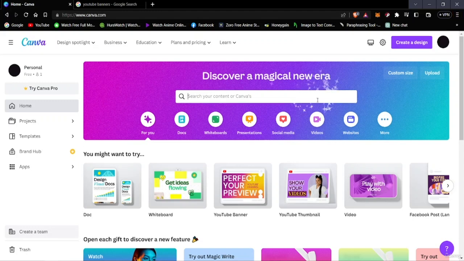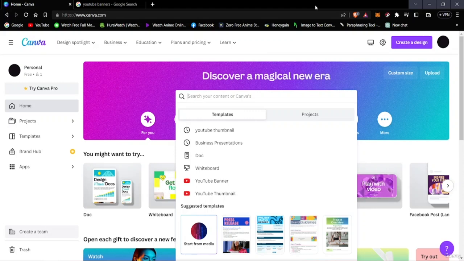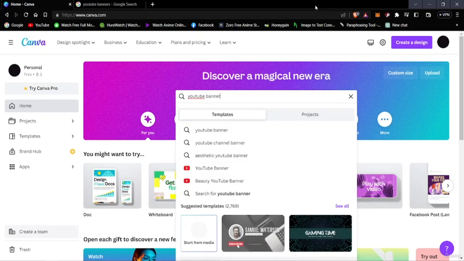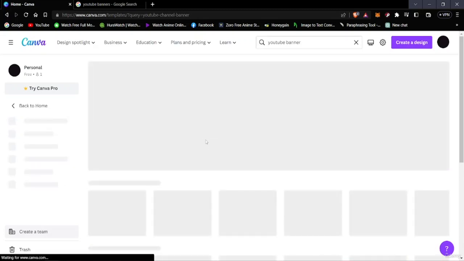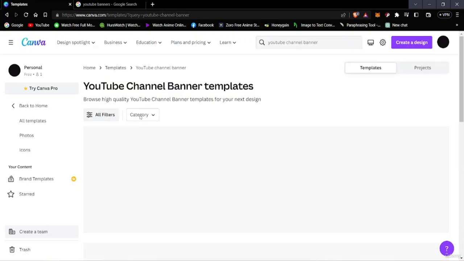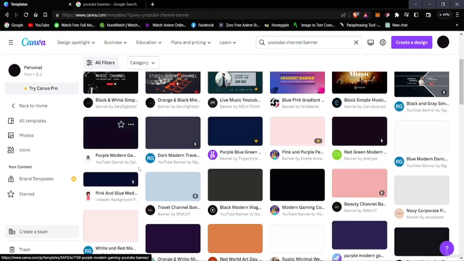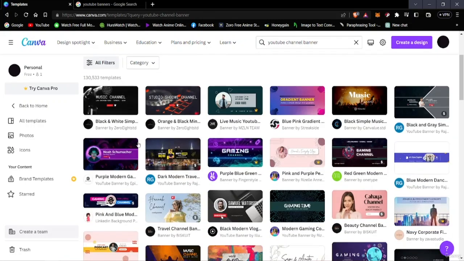All right, now if we go to this part here, you can see this is the search bar. We can search here for YouTube banner. You can just type in YouTube banner and they'll give you some suggestions here: YouTube banner, YouTube channel banner. Okay, let's select the YouTube channel banner. Now you can see here these are all the YouTube channel banners that are usable.